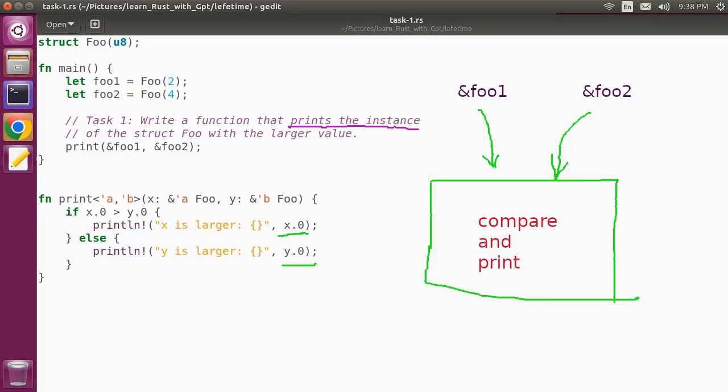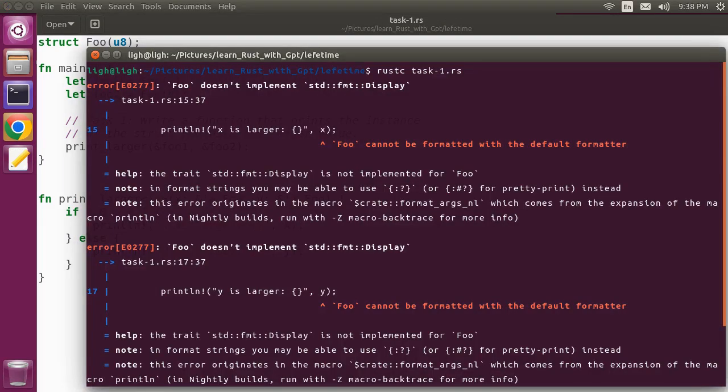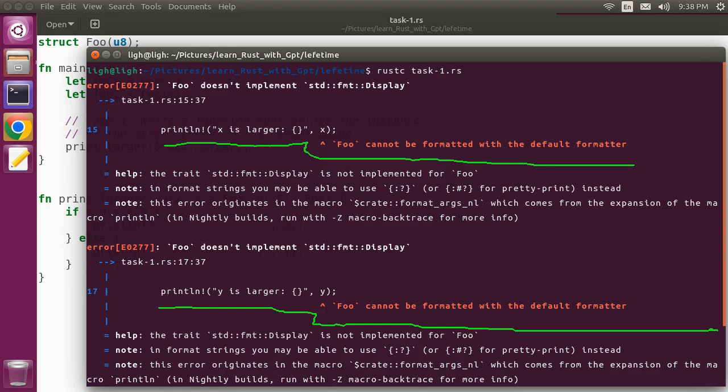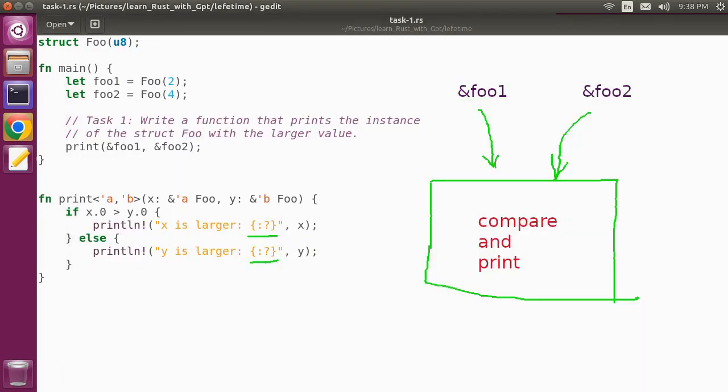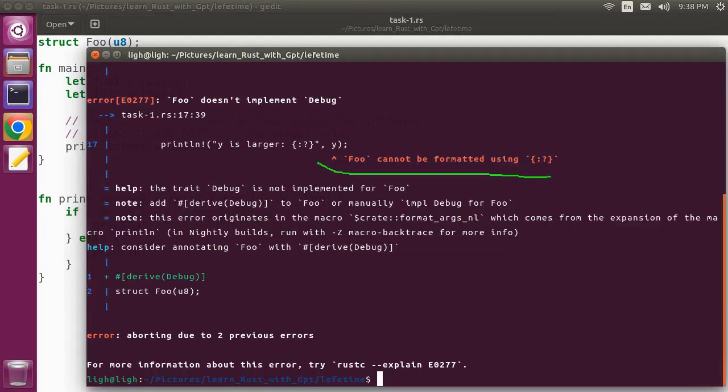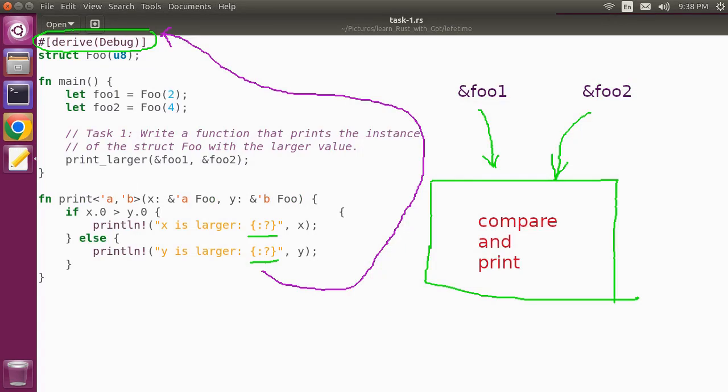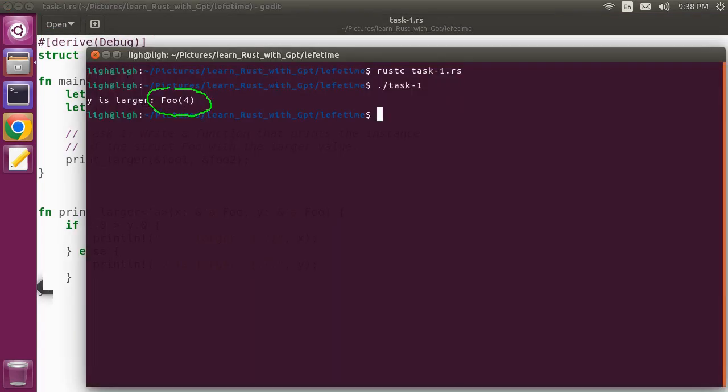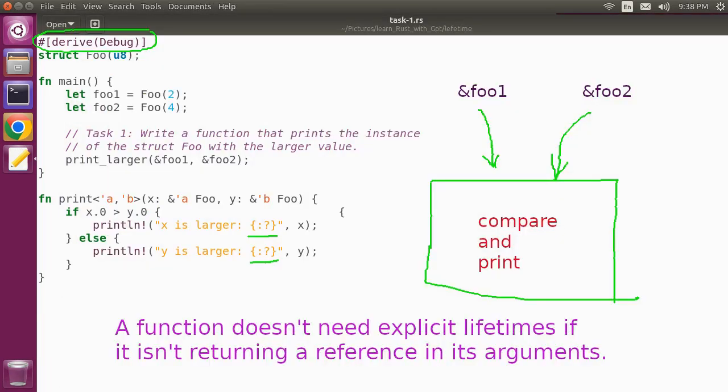There is one problem: we are asked to print the instance of foo, not the field of the instance. So we edit the code and compile it. We need to change the print line format. It failed again. After deriving the debug implementation, the code compiles and runs. A function does not require an explicit lifetime annotation if it does not return a reference in its arguments.